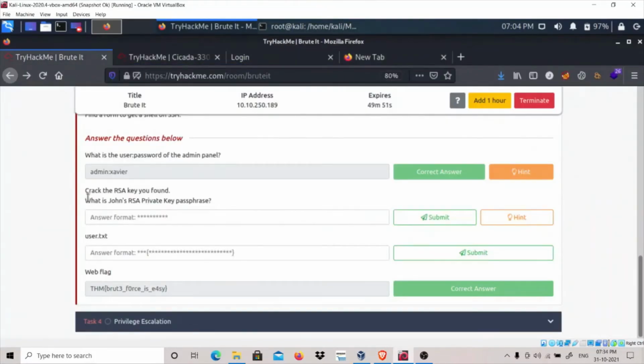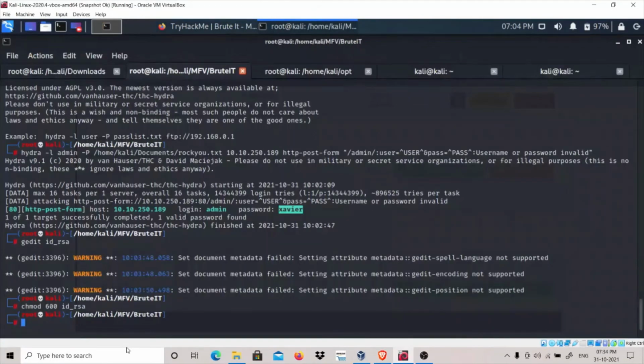Okay, it is asking us to crack the RSA key you found, so we have to crack it. But I don't think John the Ripper understands this format directly, so we will have to convert it into a format that John understands by using a tool. You can say it is a script known as ssh2john, which will convert this id_rsa RSA private key into a format in which John can understand.